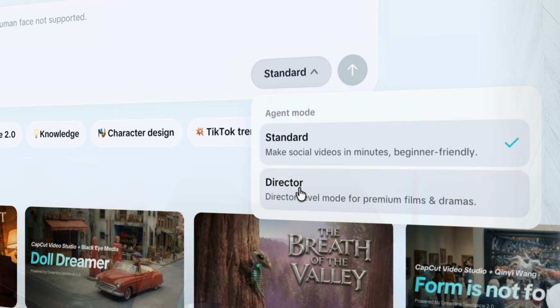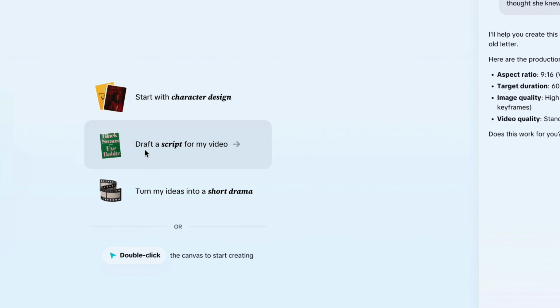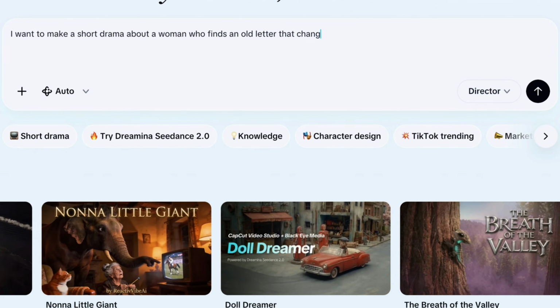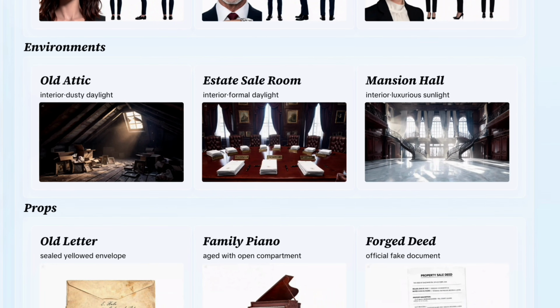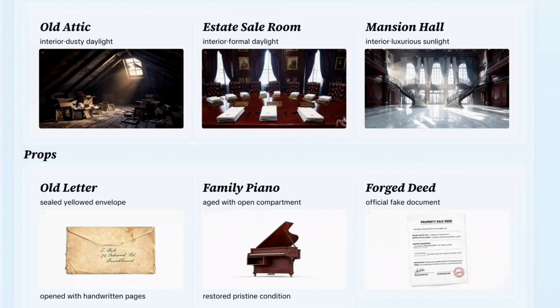CapCut just added something called director mode. And honestly, it completely changes Video Studio. You give it one sentence and it creates an entire short film. Screenplay, characters, environments, cinematic clips, music, captions, all generated automatically.